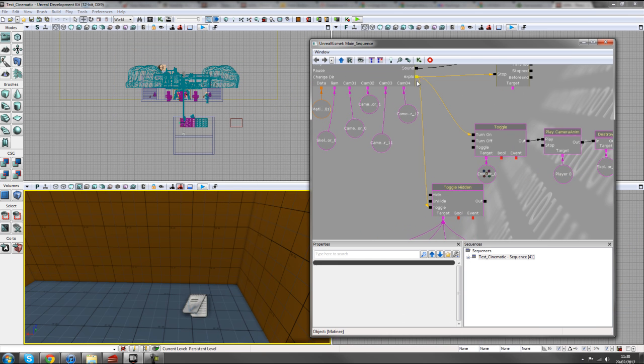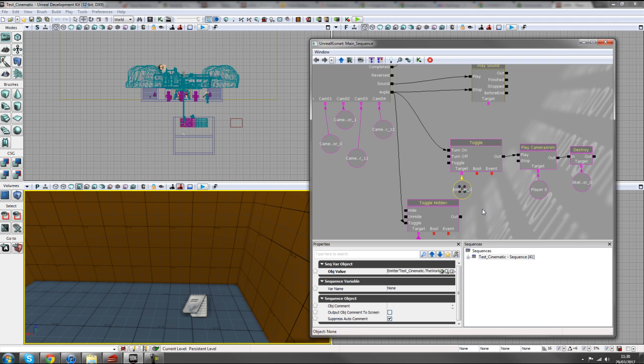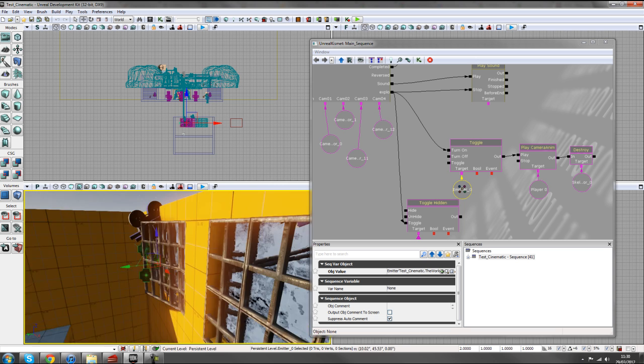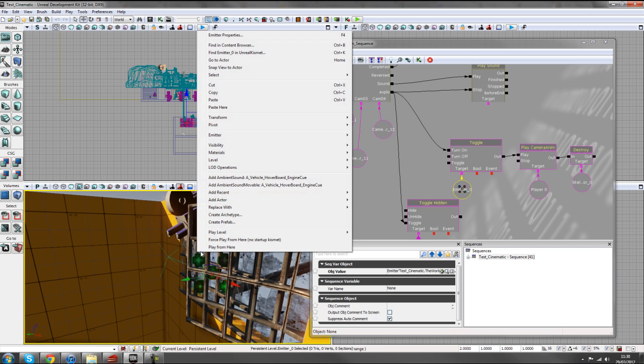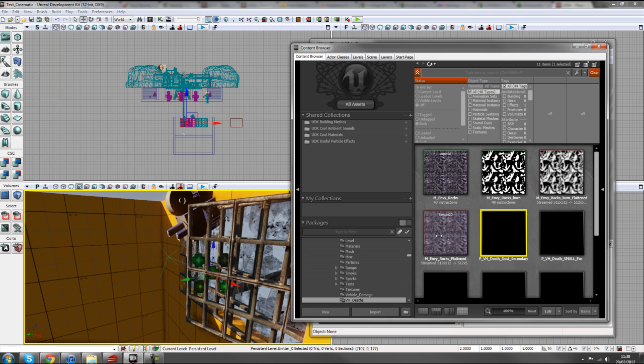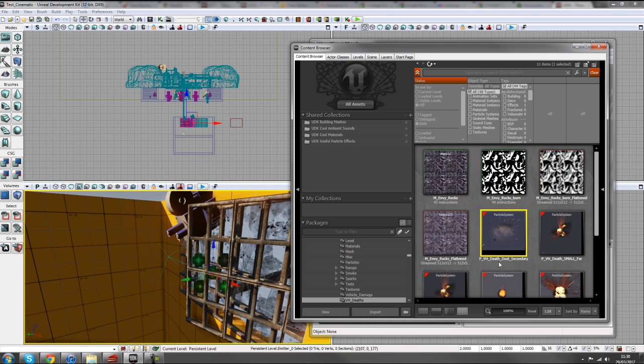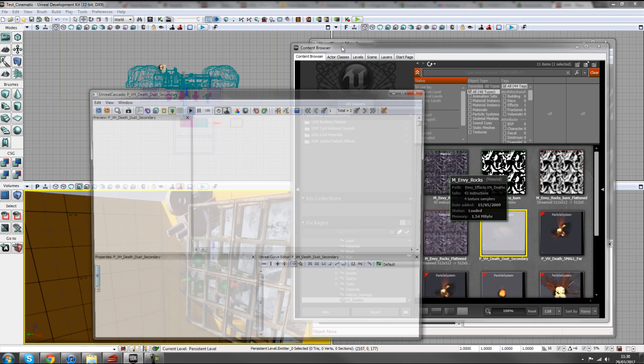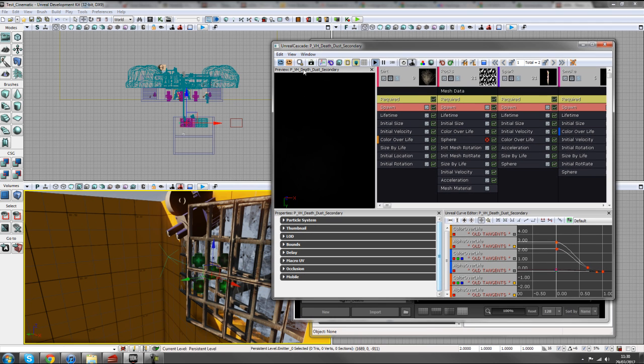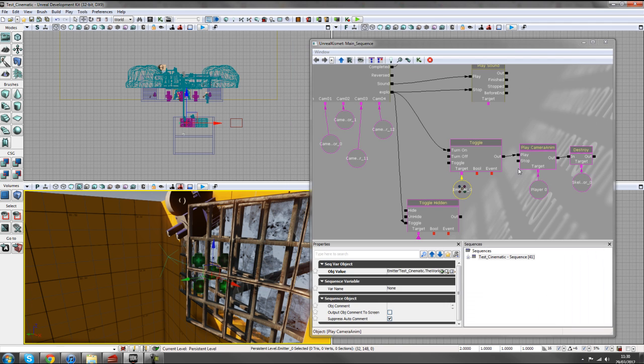So the explosion is a turn on emitter, and if I select this emitter in the level and then find it in the content browser, this is VH Death Dust Secondary. Again, I guess it's not the ideal particle to use for this, but it's basically a smash kind of explosion type thing with a bit of debris coming off it. So I've just scaled that up a bit and set that to play when the explosion happens.